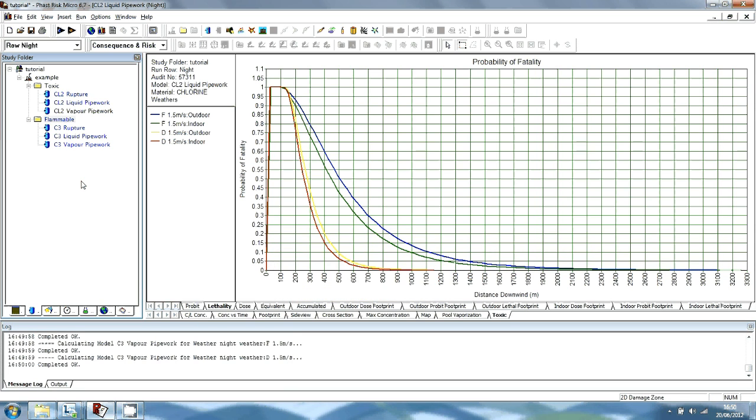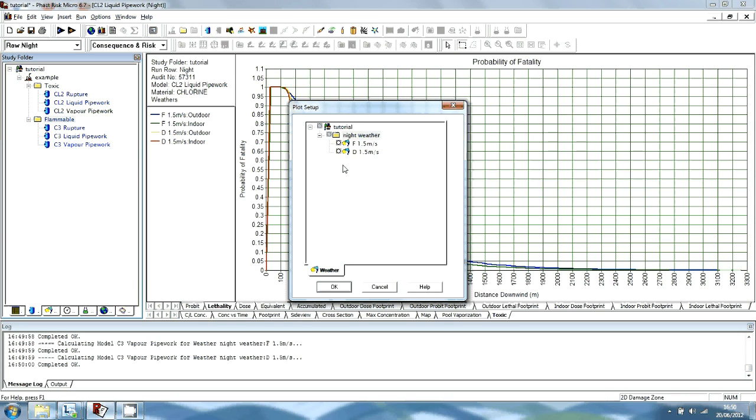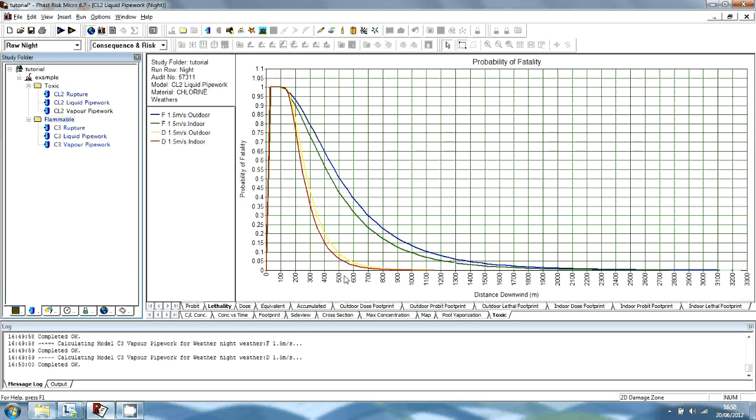You can also view the results for all 3 models at once. Select the flammable folder and then select View Graphs. A plot setup dialog will appear, prompting you for the weather for which you want to view the results. When you are viewing results for multiple models, you can only choose a single weather. So the weathers have radio buttons beside them, whereas they have checkboxes beside them when you are viewing results for a single model. Select the F1.5 meter per second weather and OK the dialog.